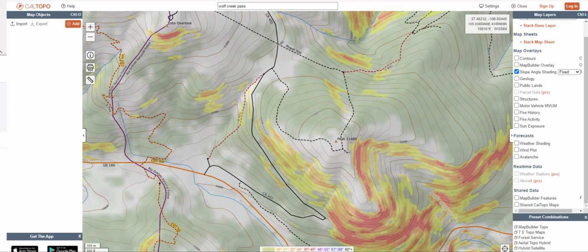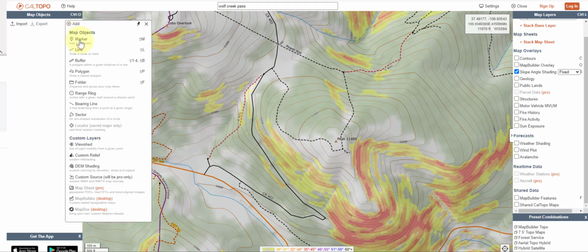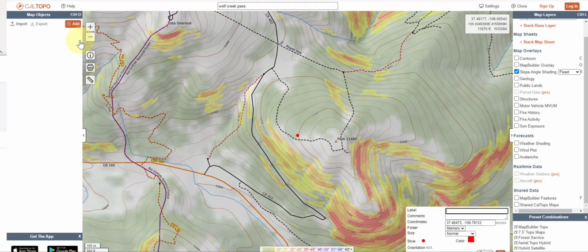Okay, so a couple other things. How do you add features? You just click this add button over here. If I want to add a marker, I click marker. That's going to position the marker in the middle of the screen, and then I can left click on that marker and drag it to where I want.